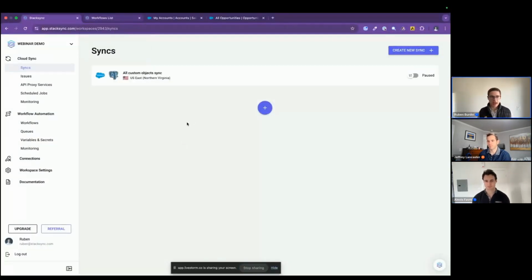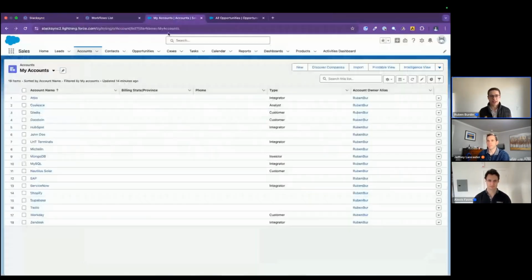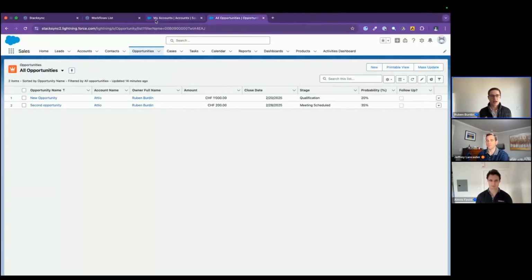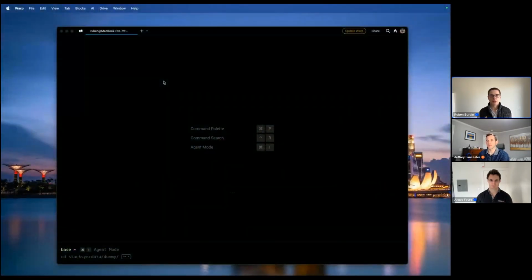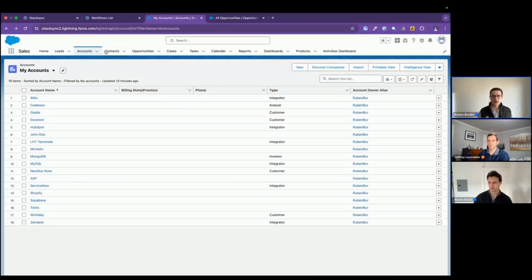So basically here I am in the Stacksync app. To get here, you just go to stacksync.com and click login. Here I have both my Salesforce account, with my accounts and my opportunities, as I mentioned, and I also have a database. My database here has different tables. Here I have a changelog table, but I can have any kind of table. This can be my production database, my analytical database, whatever database it is. Today I'm going to demonstrate with Postgres.